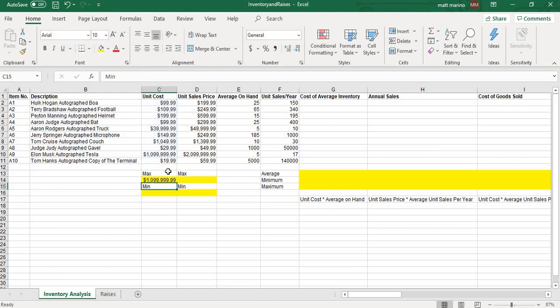We notice our maximum value is the Elon Musk autographed Tesla. We then click back within the cell, and we notice that a little black check mark or plus appears. We want to drag that over to the next cell. This will populate the formula for that section in this area. We are now provided with the max unit sales price, which again is the Elon Musk autographed Tesla.